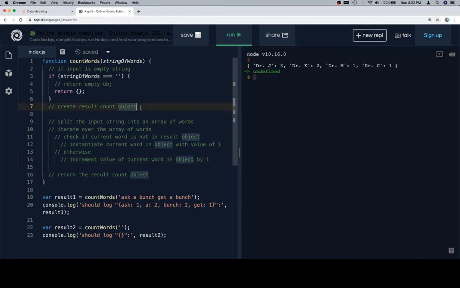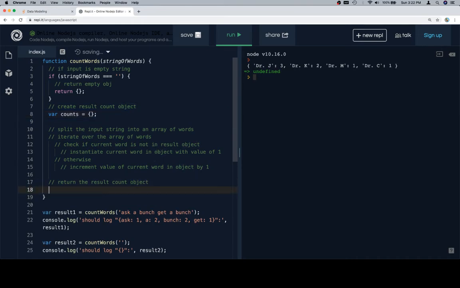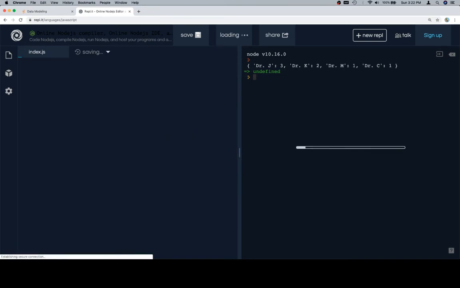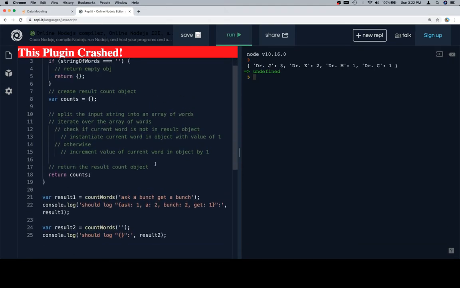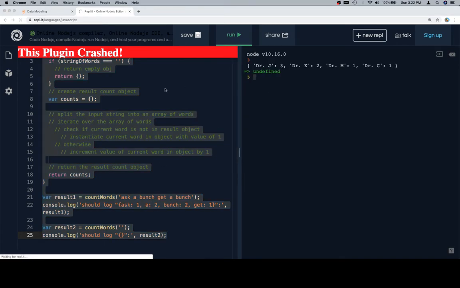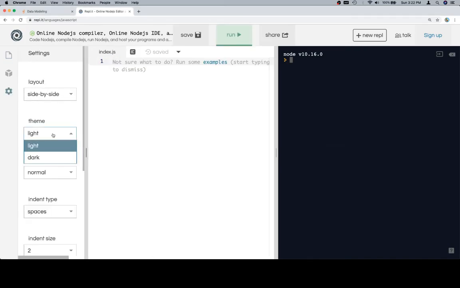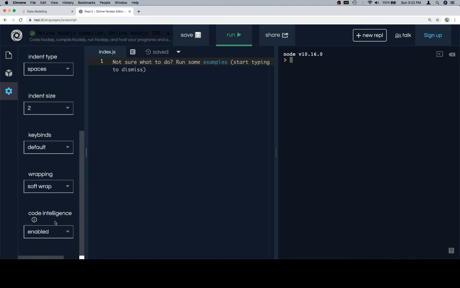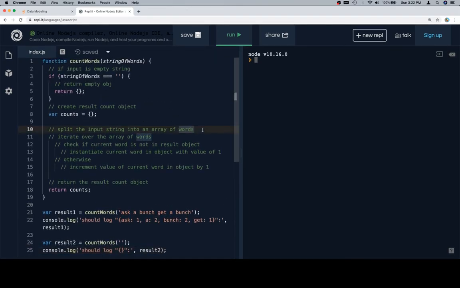So now create a result count object is just going to be counts is equal to an empty object. Return the result object is going to be return counts. Split the input string into an array of words. Oh no, my plugin crashed. Oh hey, it's back. All right, we're going to copy all of this, refresh the page. And we're going to manage our frustration, what would you say, gracefully. And okay, cool. So split the input string into an array of words.